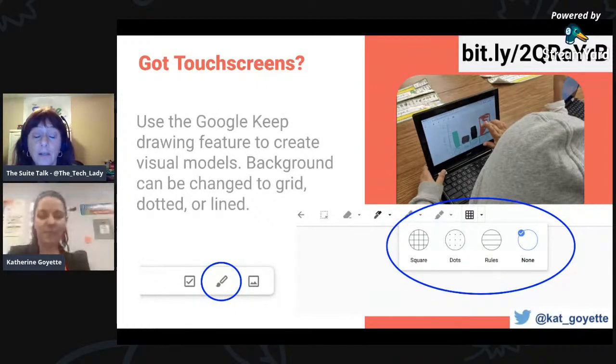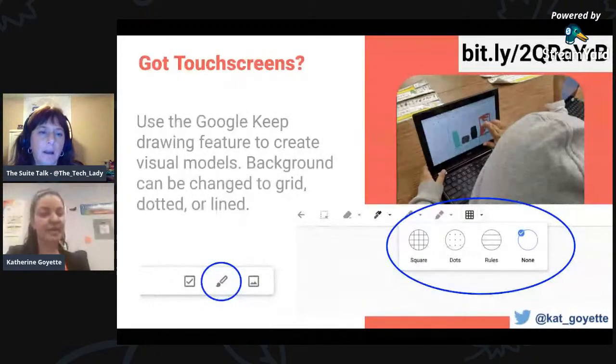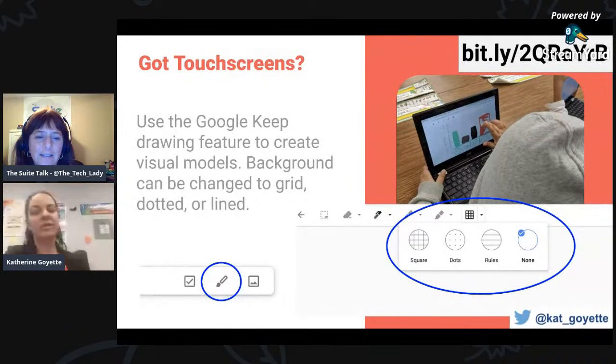Sure. That's the way I don't use it with students. I use it personally and professionally for lists, really. Yeah. But yeah, I mean, it's really like a hidden gem, I think it is. Yeah. And I've seen it in all grade levels. I mean, if you've got touchscreens, you have kindergartners that can use it.